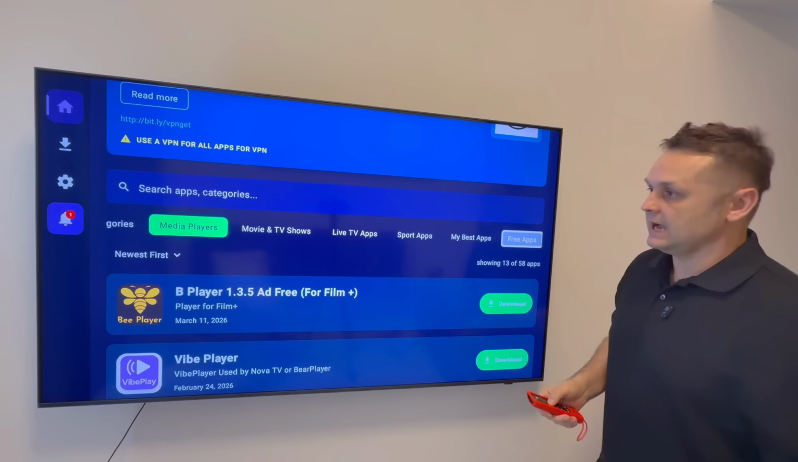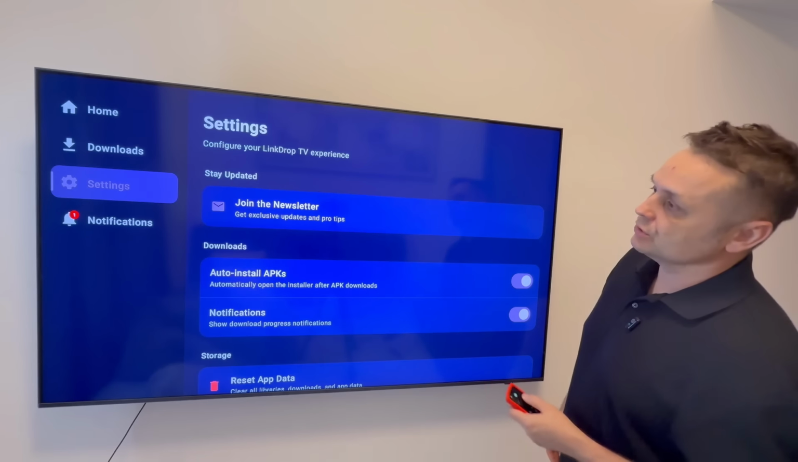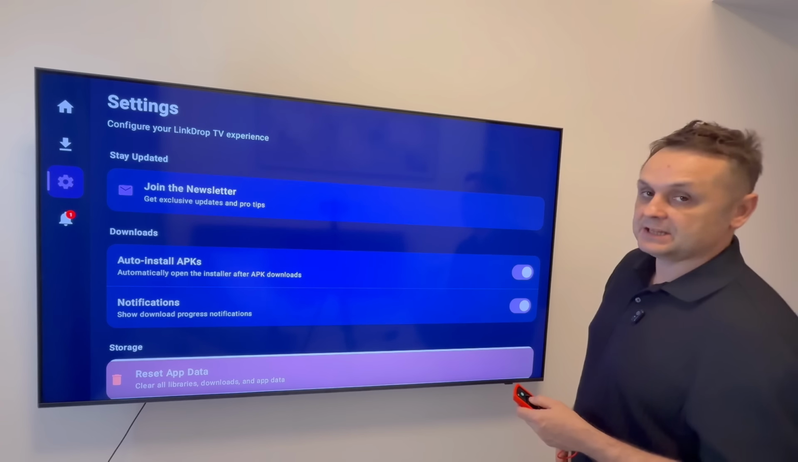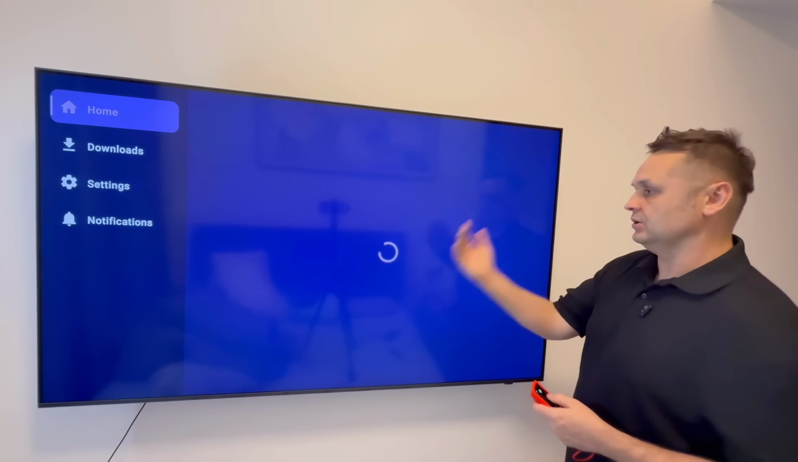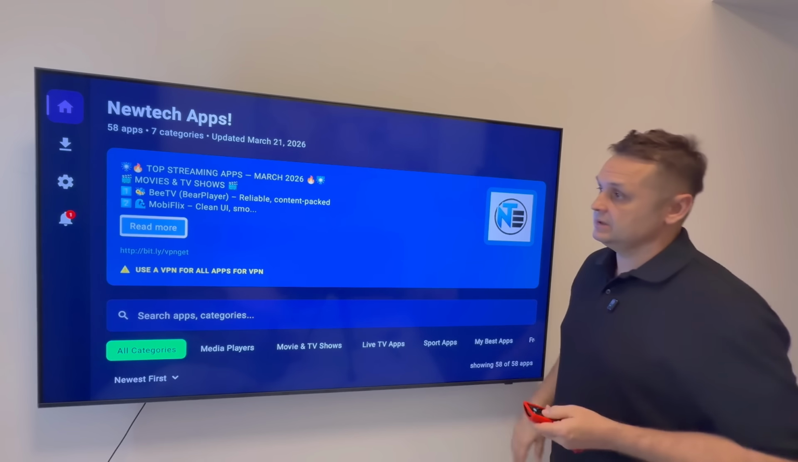Okay? Now, if you wanted to get all the newest updates in this application, you just go to Settings, and then you could just go and reset up data. And when you reset up data, the app restarts, and then you get all the newest updates of the apps. That's how easy it is. It's basically one click, okay?